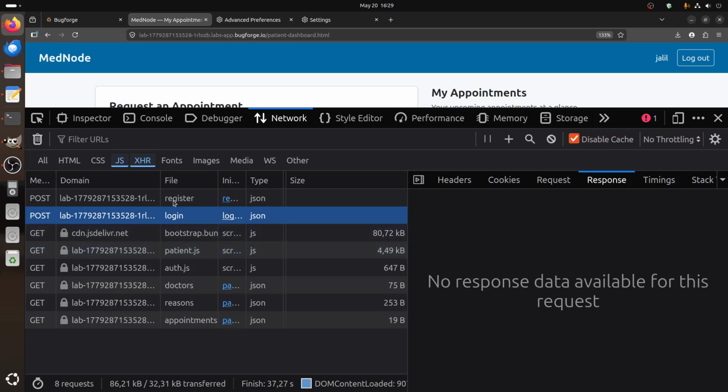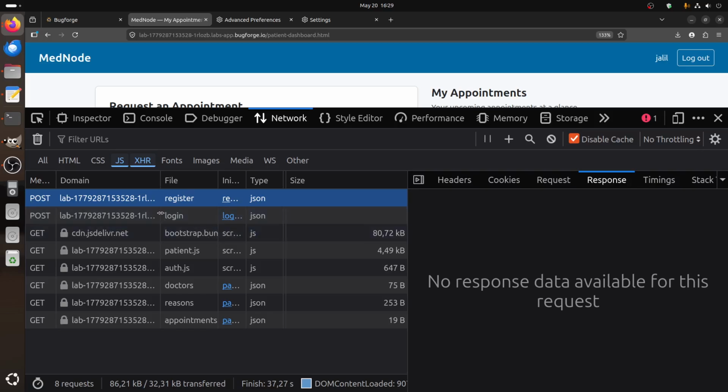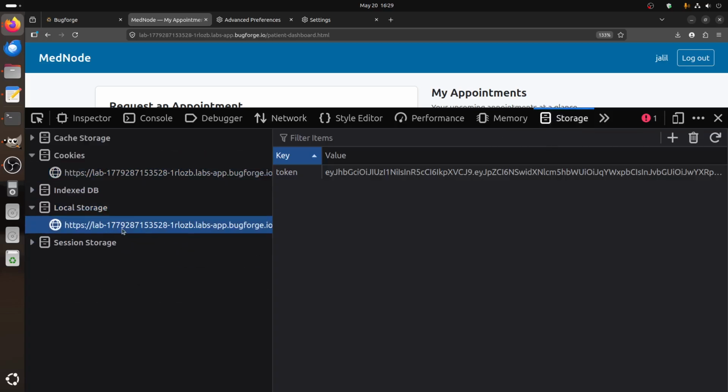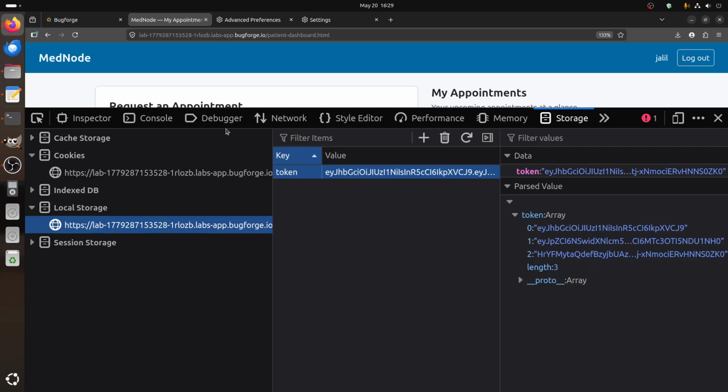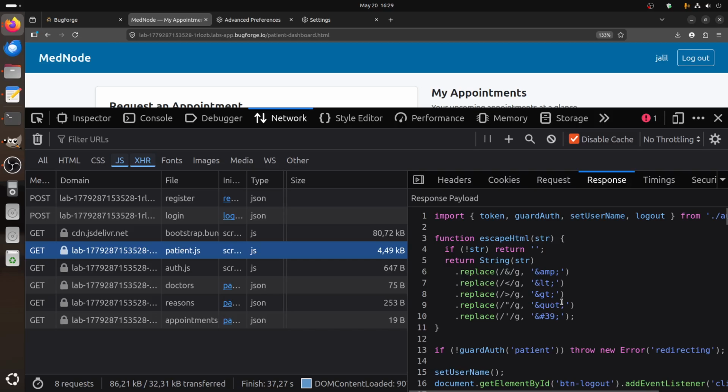Register is normal. To register, normal login. Where is the redirect for login? And it has the storage as always. We have this one. This is a dead end, so it's not SQL injection. So we're looking for... Oh, we have a patient.